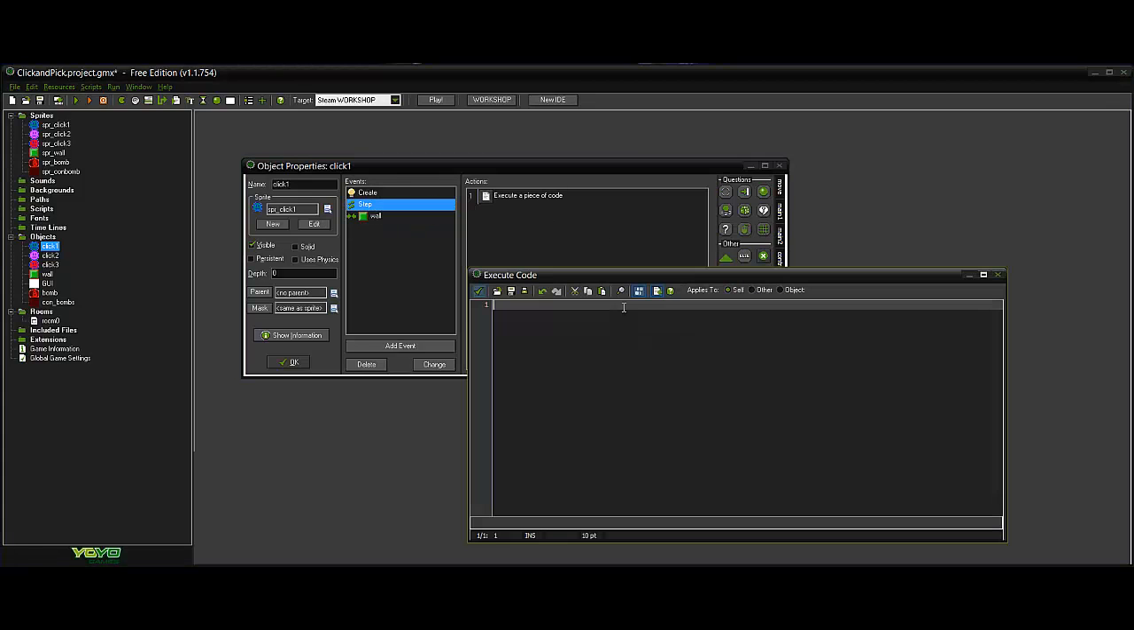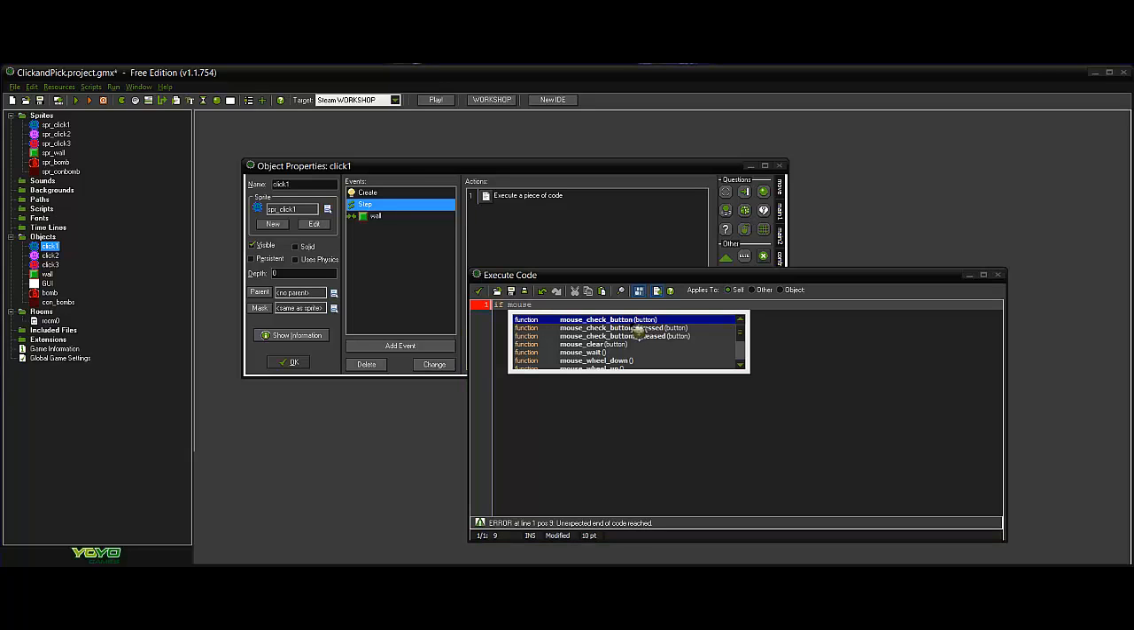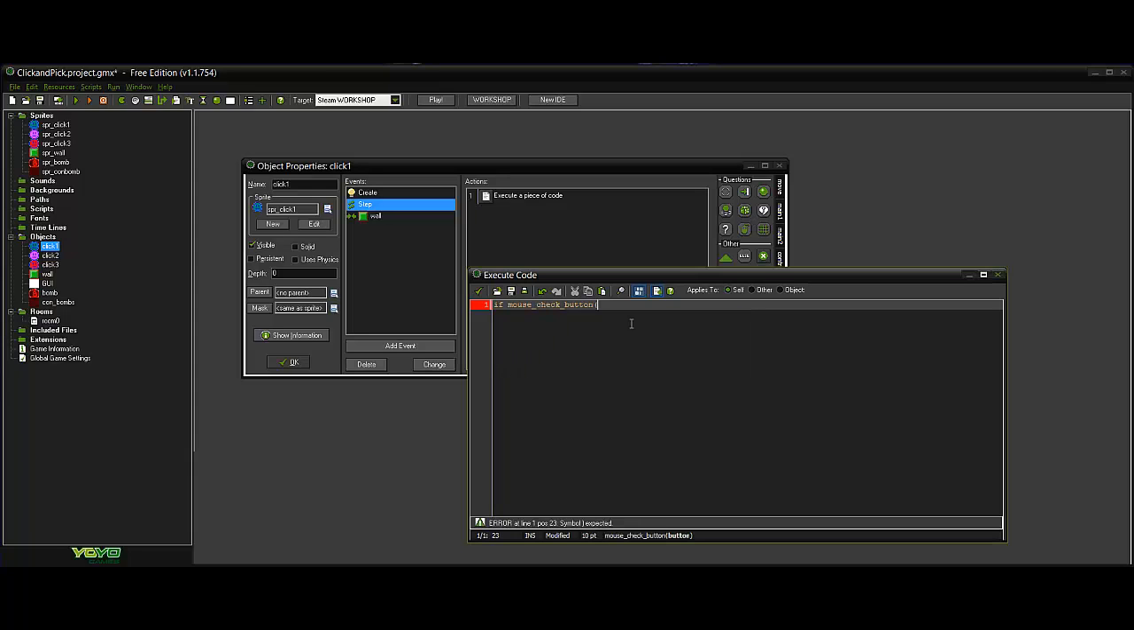So in our step event here, if mouse check button left, I think that's right, VK left. So what this does is it checks if it's being clicked. Alright. If so, we'll start, open the parentheses, we'll do this.